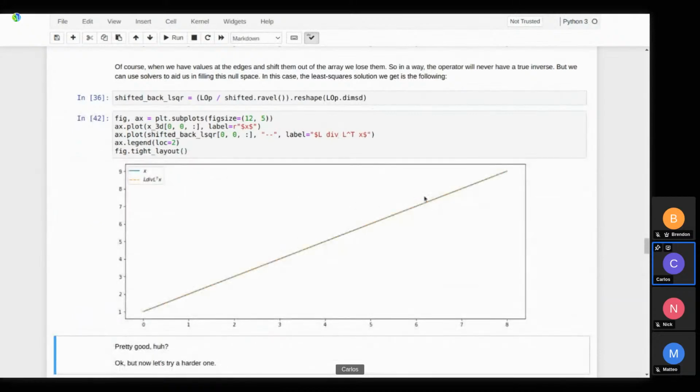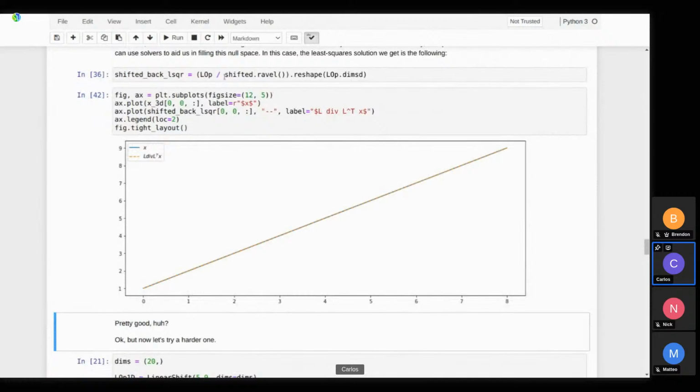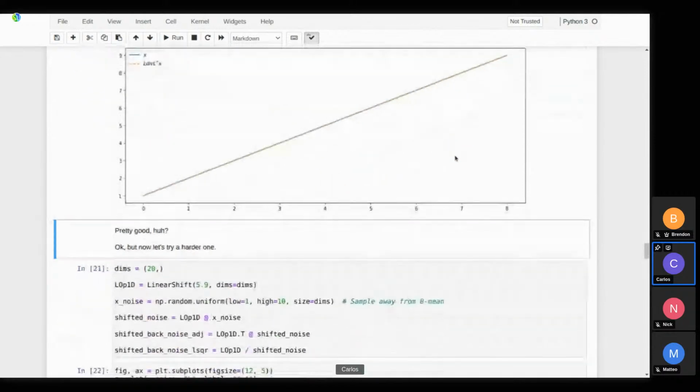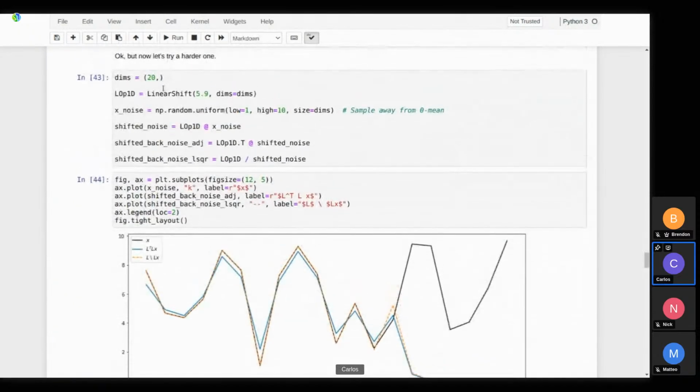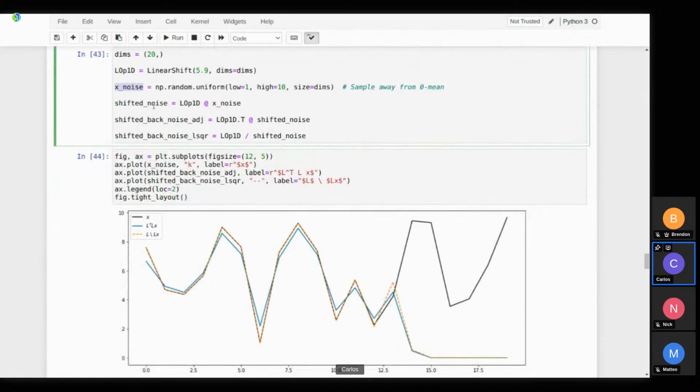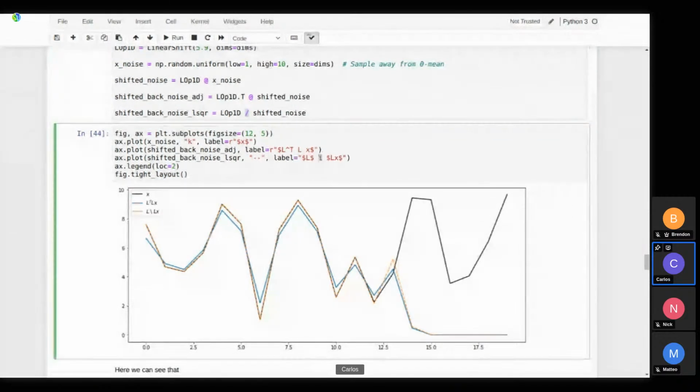So basically what it's saying is, look, if you use the solver to actually invert the system, you get something which actually looks pretty close to the true shift. But this is a little troubling because we lost some information there. How did this get it back? Well, if we try a harder problem, I'm not going to code all this from scratch, but we take our linear shift and create one that shifts a lot, by almost 6 samples, and then we take some noisy data that is sampled away from 0, so we don't bias our solution towards 0. And we just do the same thing, shift it, and then shift it back and compare it with the inverse. Oh, here you go, that's the backslash.